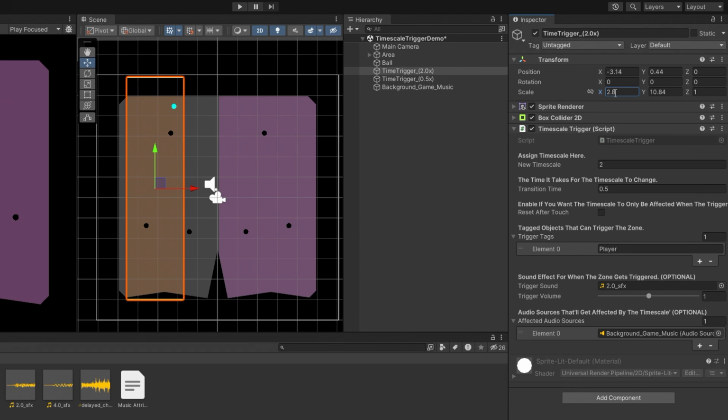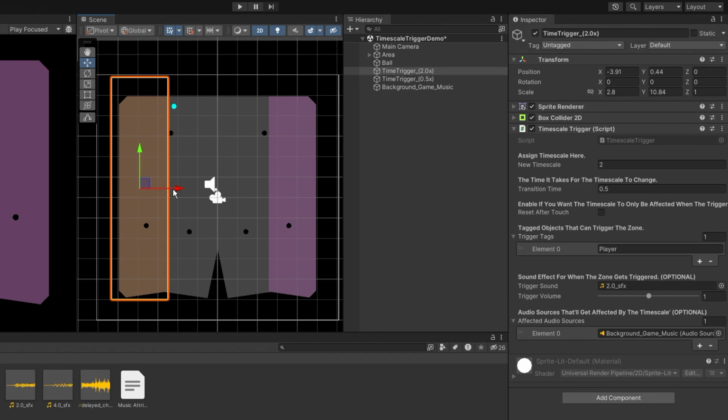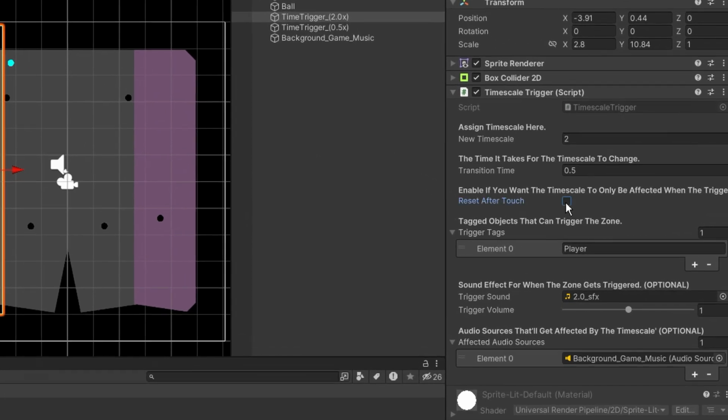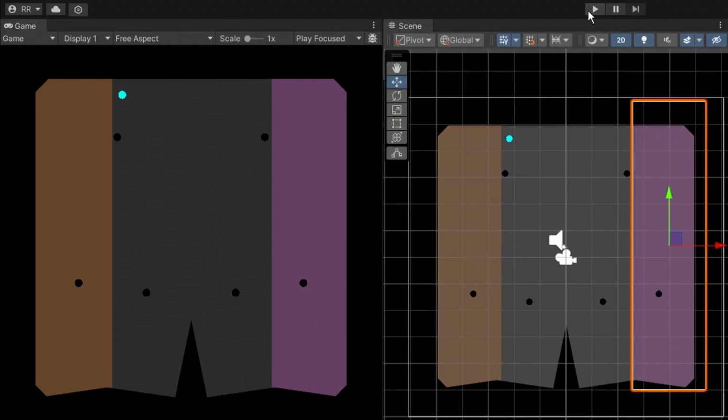I'm going to move these zones outwards to showcase the reset after touch setting. Now let's enable the reset after touch setting on both zones. This will reset the timescale back to 1 every time the ball exits a zone.